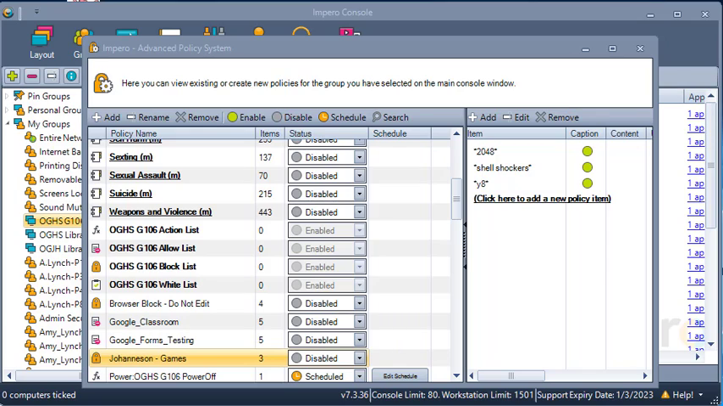Once you close out of the Edit Add Policy box, you will return to the Advanced Policies dialog box. You will notice that our policy will show up in the list of available policies, like mine shows Johannesson Games. If the policy is selected, you'll see all the triggers for the policy listed in the right-hand column, and to the right of the policy name, you will notice the current status of the policy. By default, the policy is disabled. In order to enable it, you will click on the drop-down box and click Enabled.